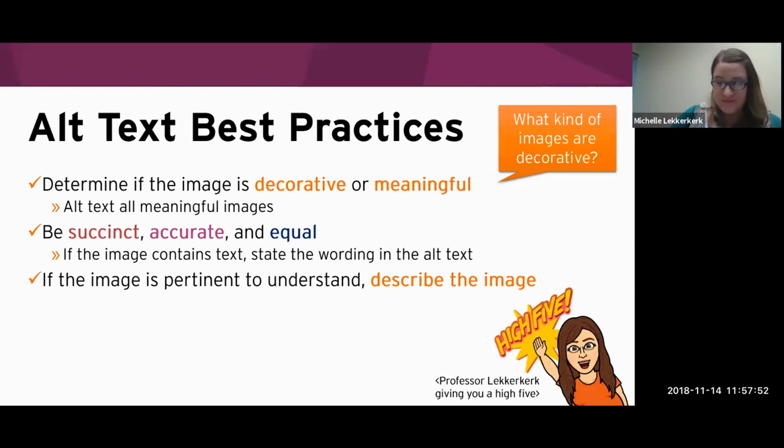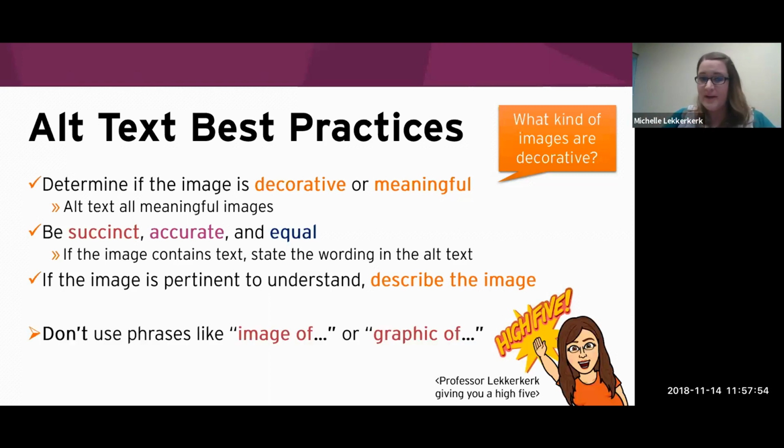The other thing we recommend is that you do not use phrases like image of or graphic of. This would just be Professor Lekkerkerk giving you a high five. It is not an image of Professor Lekkerkerk giving you a high five. That's not necessary for those using a screen reader.